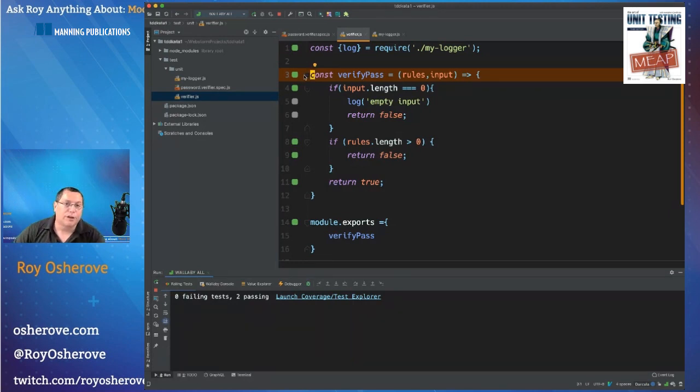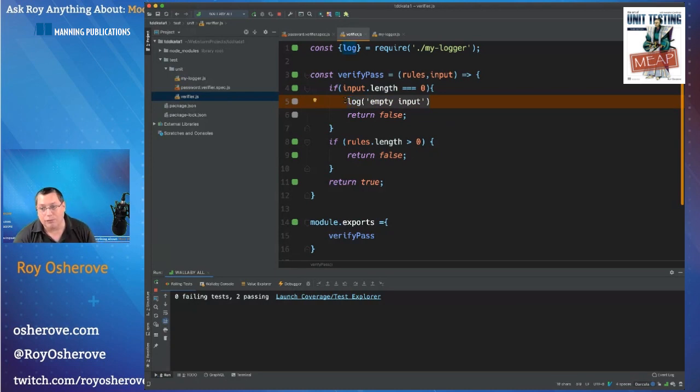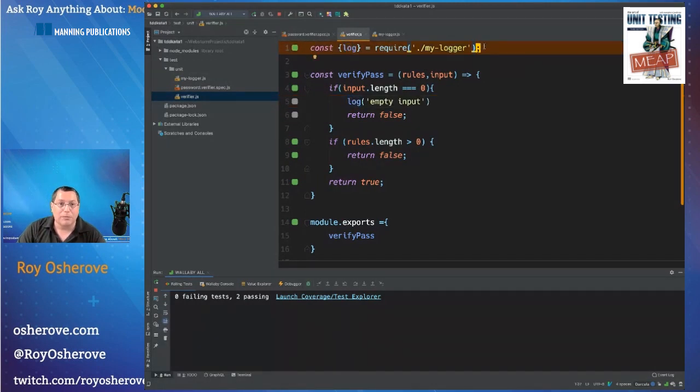Okay, so now we have a dependency on the logger, and how would we prove that log actually gets called? That's, for us, an example of what could be a dependency in our tests. So before I show that, let me show how I would refactor the code to make it more easily testable.